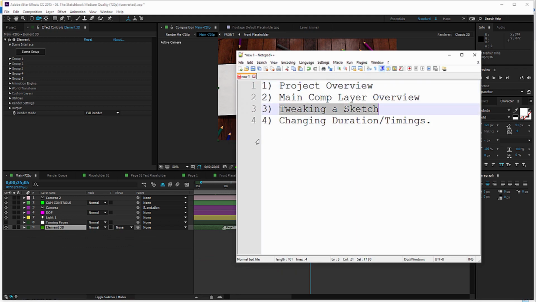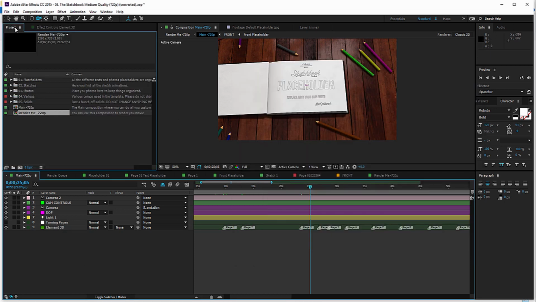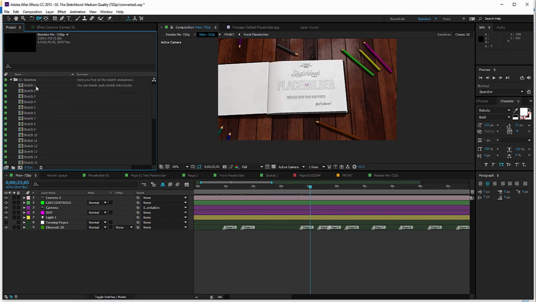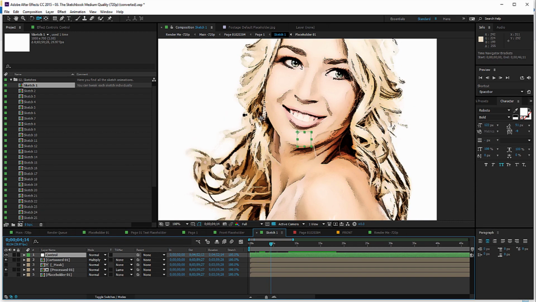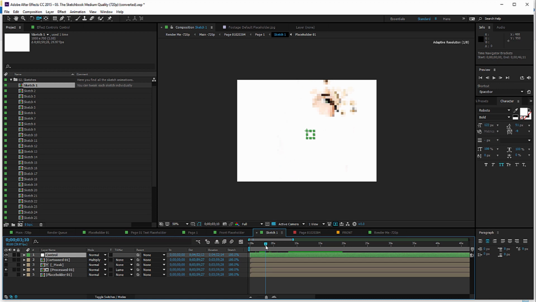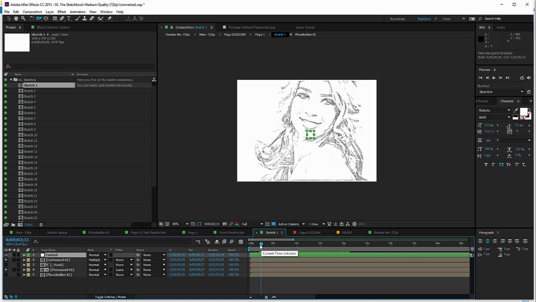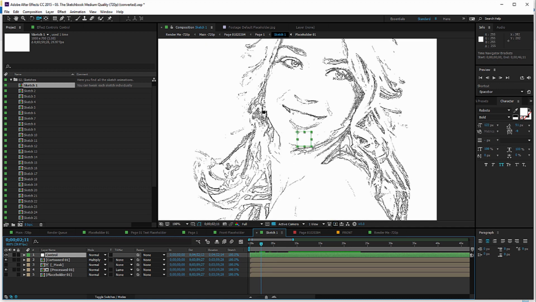Oh yeah, tweaking a sketch, a specific sketch. So if I go to projects and sketches and go to sketch 1, here I place my image and I can see the sketch animation. If I want to change anything with this sketch because a certain picture doesn't really work, or you cannot see it well, there are some things that you can do.